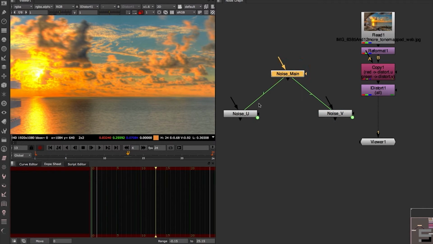So noise main, if you want to think about it, is the parent noise. Everything that I affect here in noise main is going to affect noise u and noise v, and I want that. So noise main is where I'm going to do all my micro adjustments and things like that. So now what are we going to do?